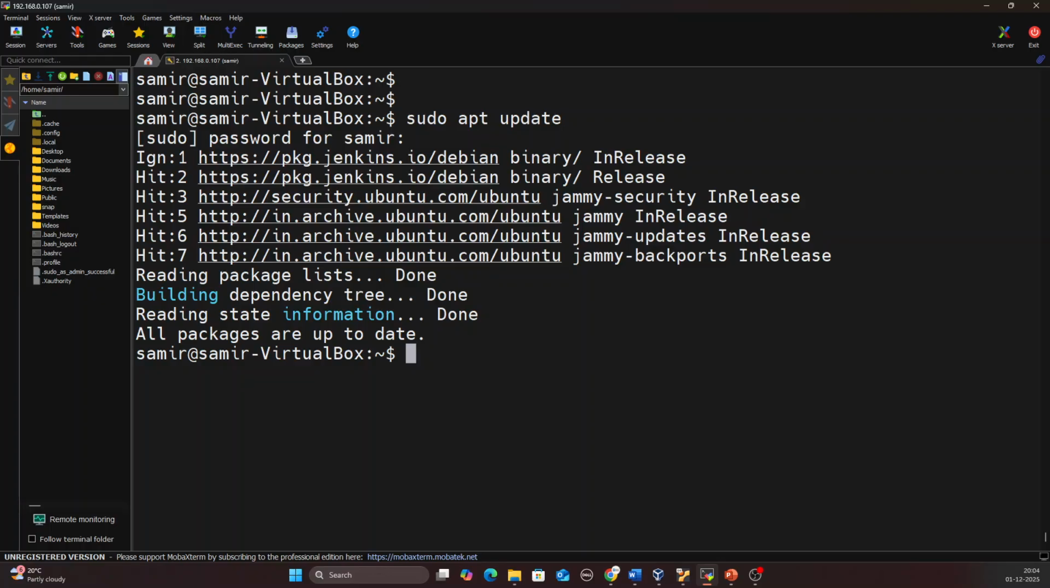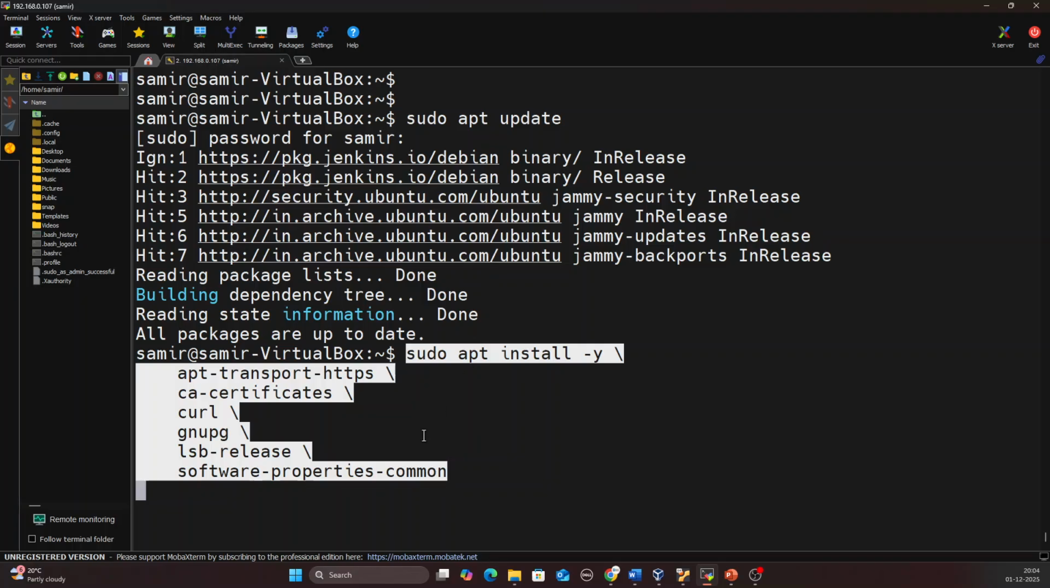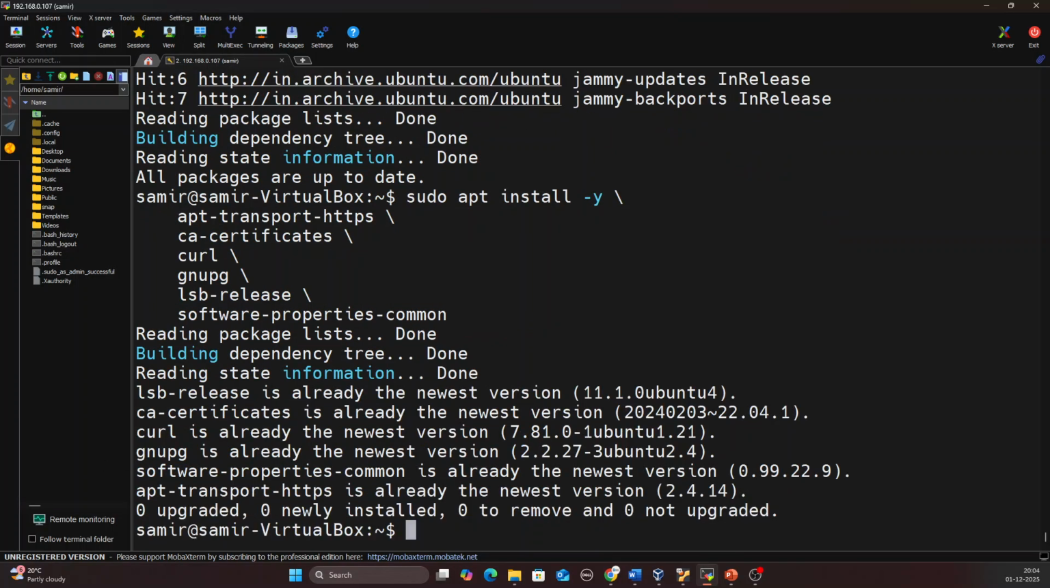Second, we'll install the required helper packages. This allows Ubuntu to download software securely. I will copy the command and paste it here. Basically, curl will download the tool, and here you can see ca-certificates, which will secure HTTPS. Next you will see gnupg, which will verify the package, and next lsb-release, which will detect the Ubuntu version. So we'll run this command. As I said, it will install the required helper packages.